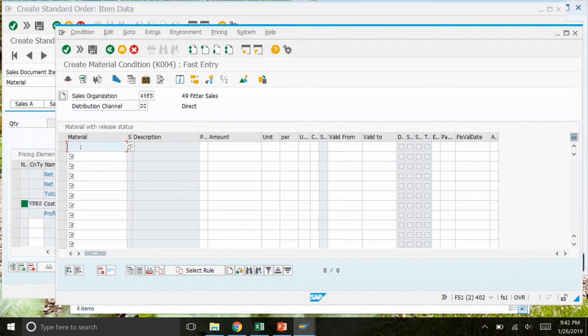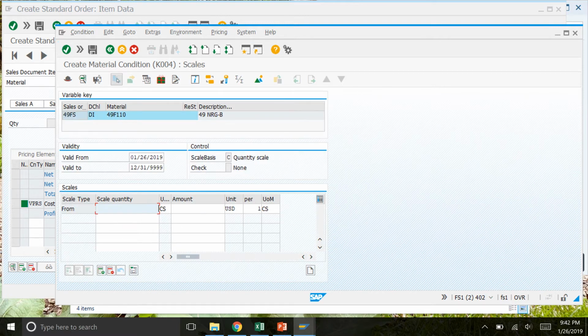In here for material, we're going to type in your number, then F110, and then click the scales icon up here. So it's the scales button. Once you've done that, it should bring you to this screen, and here we're going to type in the quantity, scale quantity of 10, and 10 for the amount as well. So that means if the customer buys 10 cases or more, then there's an automatic discount applied of $10 per case. So we're going to save that.